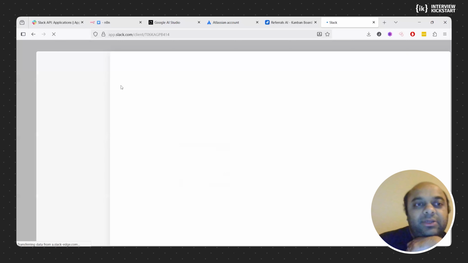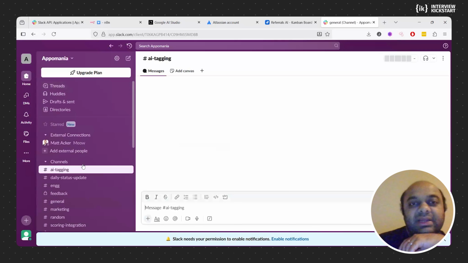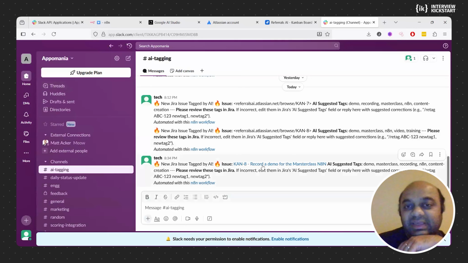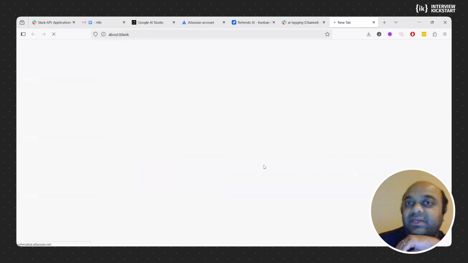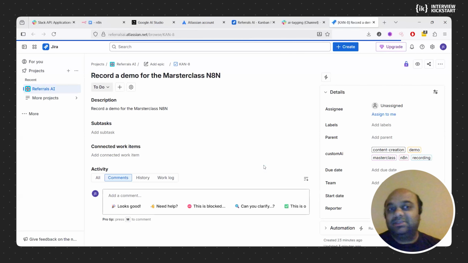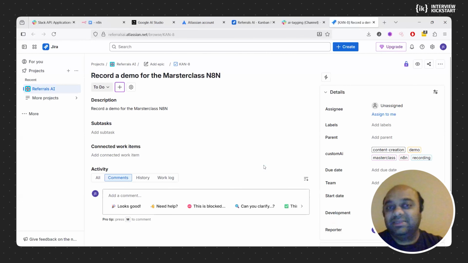So if I actually go to my workspace and I go to AI tagging, yes, we have the Kanban board created and it is linking. So you can always go from there, and that's how it is. So it's that simple. Cool.